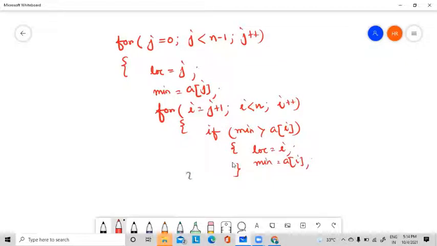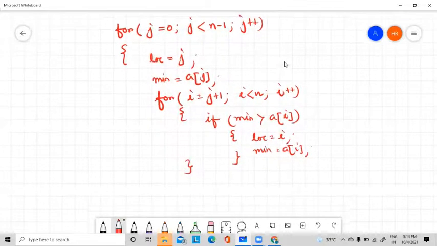Okay, then after this for loop, the last thing that you have to perform.